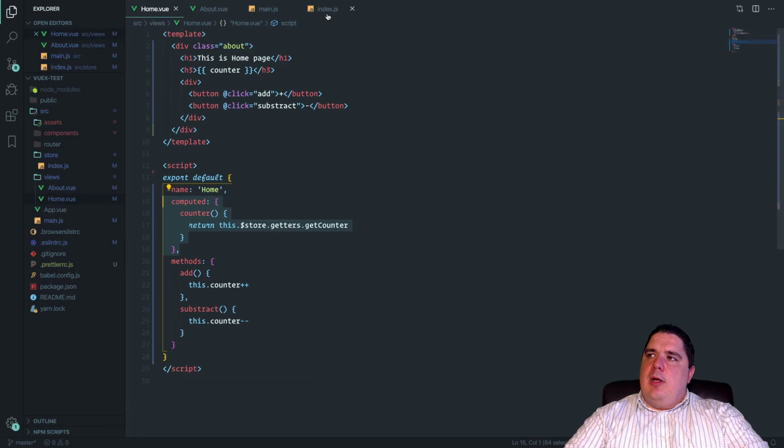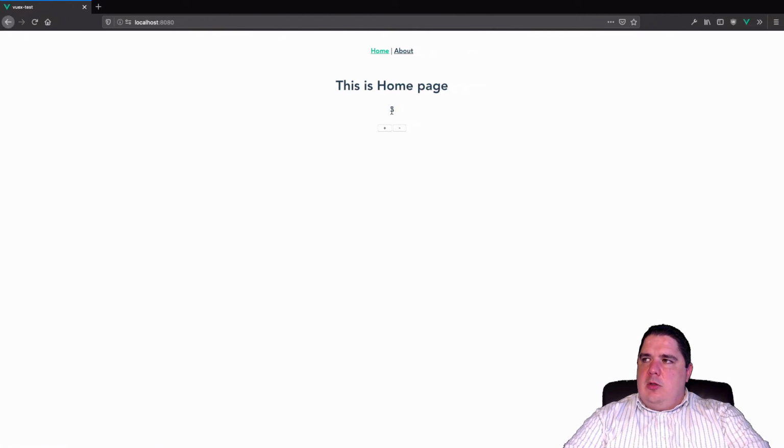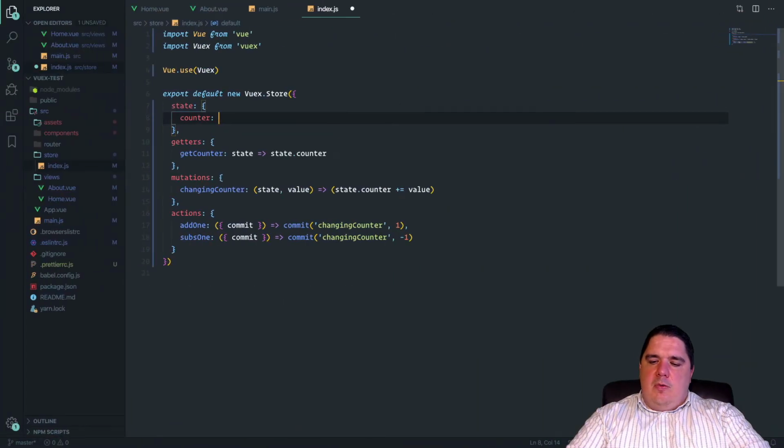If I go back to my store, I said that my initial state is actually 3. You will see that my counter here is 3. But in my about page, it's also 3. Why? Because we're keeping one source of information. And this is really important. It's easy to track and easy to maintain. So let's move forward, keeping that one.